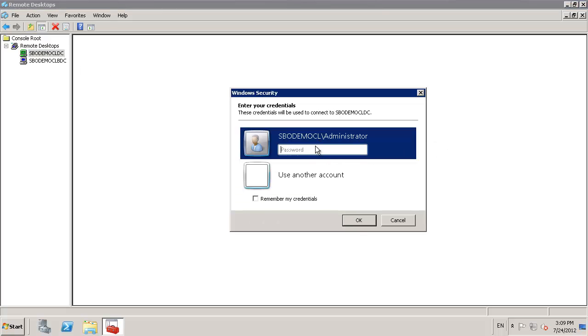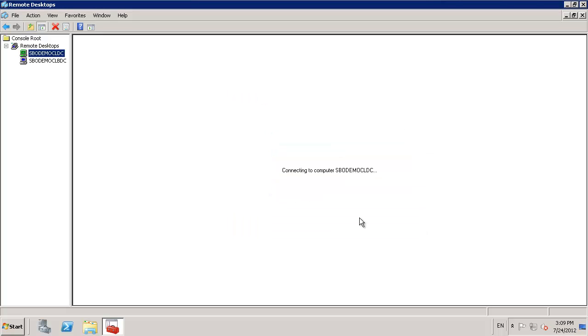It's connecting to the domain controller. So a remote desktop session within a remote desktop session. Makes it very, very easy for me to now do all of my administration. So there it is. I'll give that a couple of seconds for that to connect.